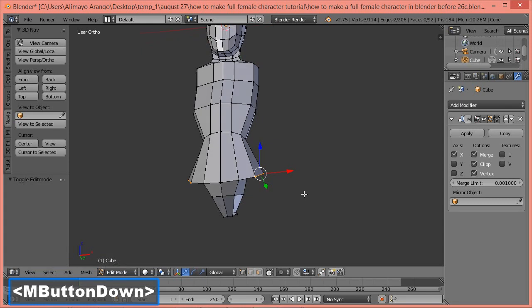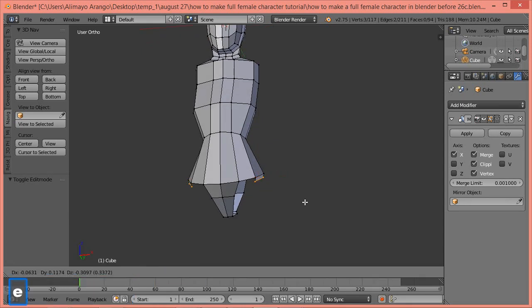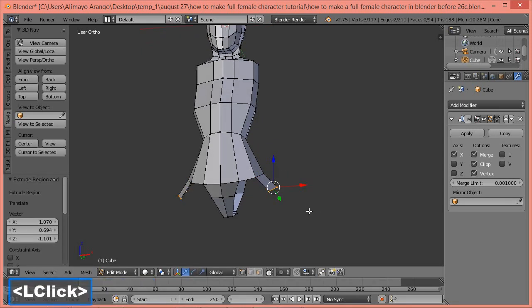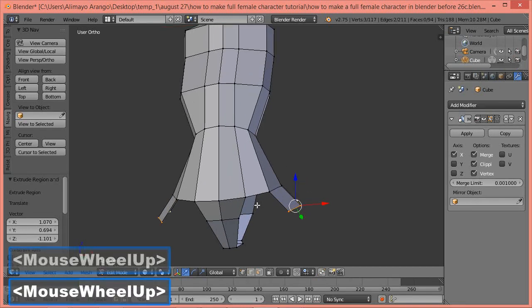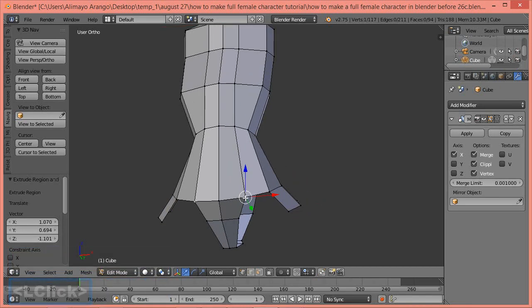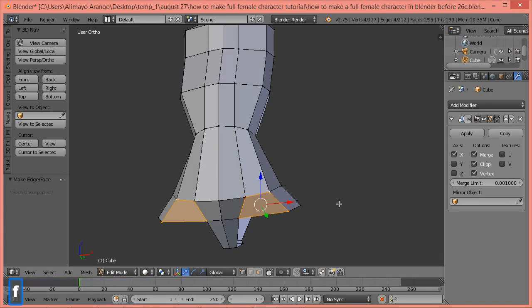I'm going to hold the middle mouse button to turn. I'm going to press E to extrude, no axis, pull out, about like that. I'm going to zoom in some. I'm going to select here. Now I'm holding shift. I'm selecting here while holding shift, and here as well as here. So now I'm going to press F to fill that area right there.